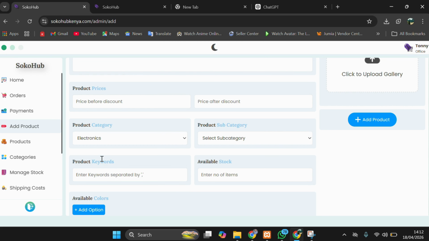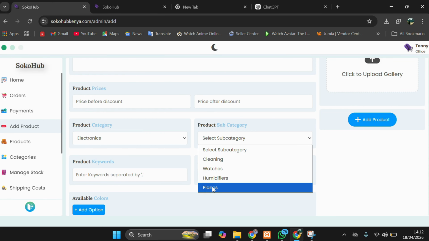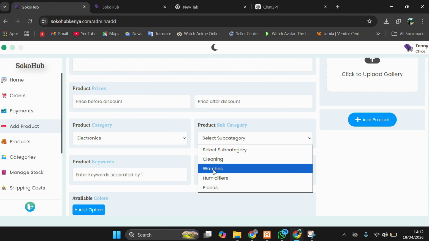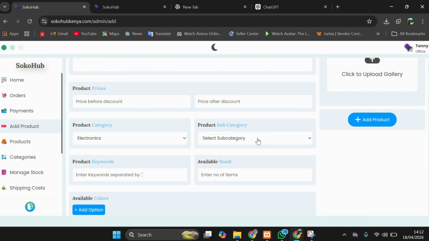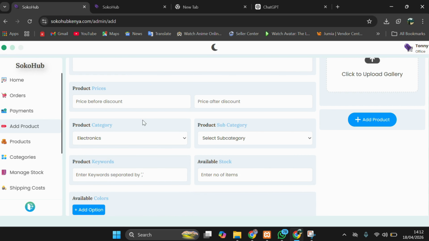Like if you select electronics and you come here, you see now we have cleaning, watches, humidifiers, and pianos. So this one waits for you to select a category here before it shows the subcategories of that category that you have selected. Understood? Now, assume you want to add a product and you don't see the category here.